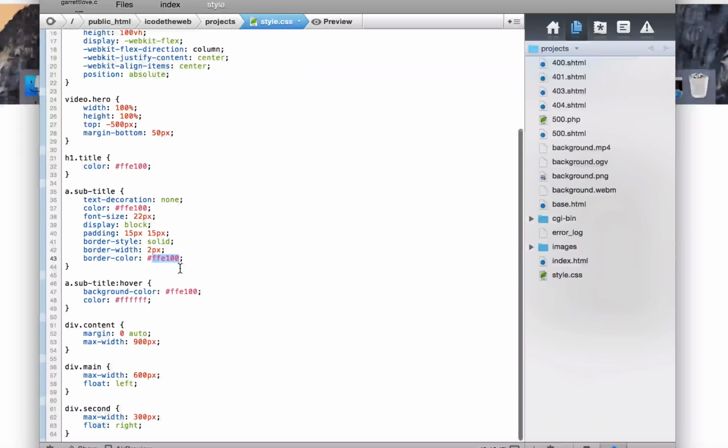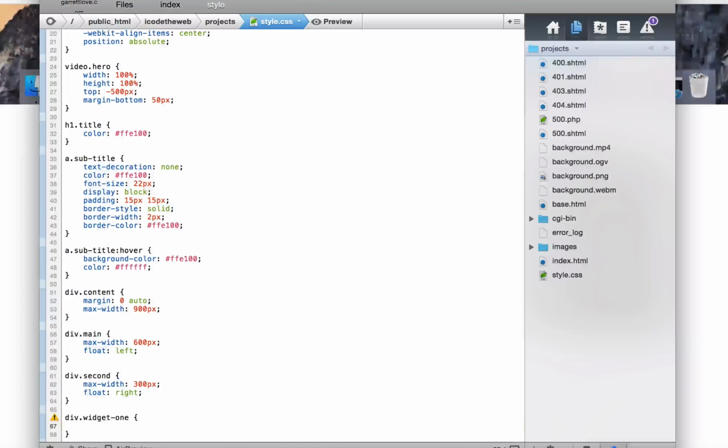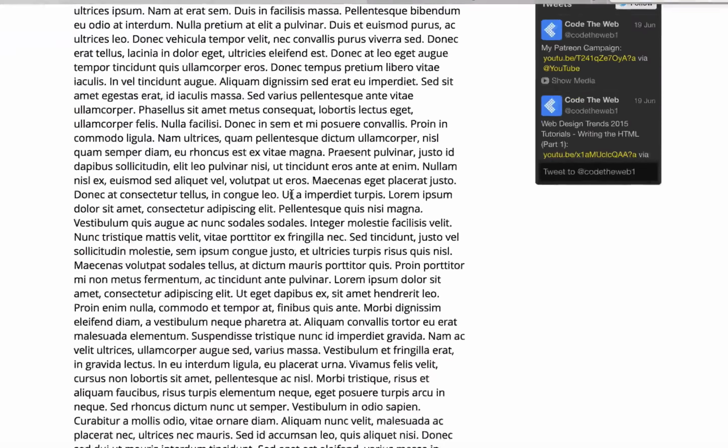So that said, here's what we're going to do. We're going to go to the style. We're going to come down here, and after this div second, which is our sidebar, we are going to say div widget-1. Open these curly braces up, and we're going to say position, if you're using WebKit, sticky, sticky, and that. And we're going to say top 50 pixels. There we go. It works.